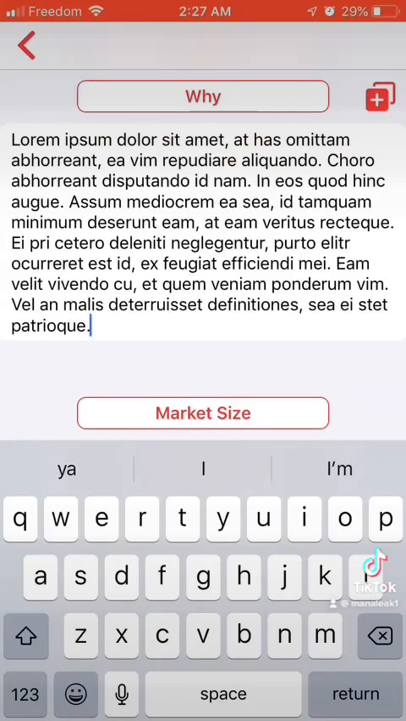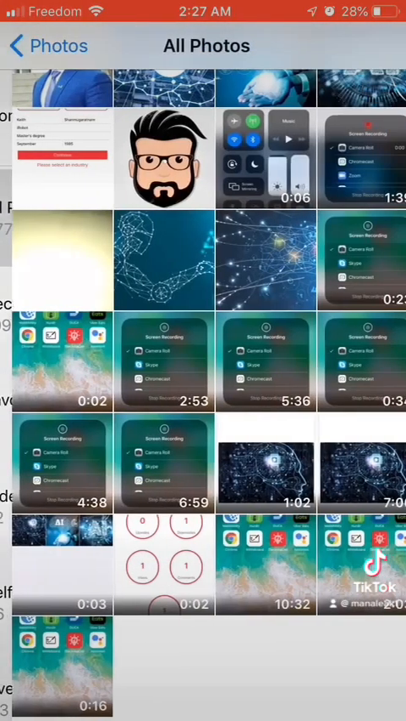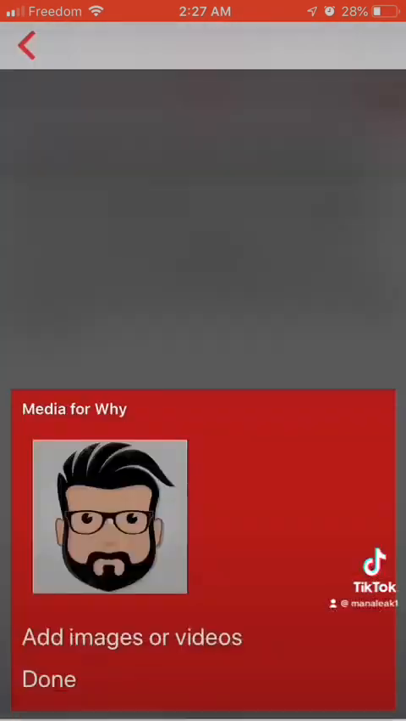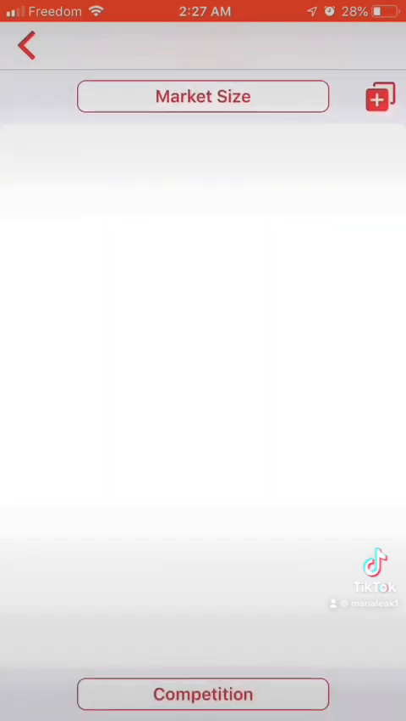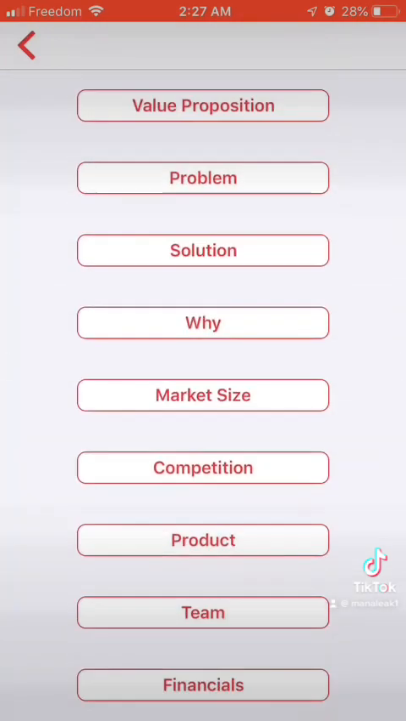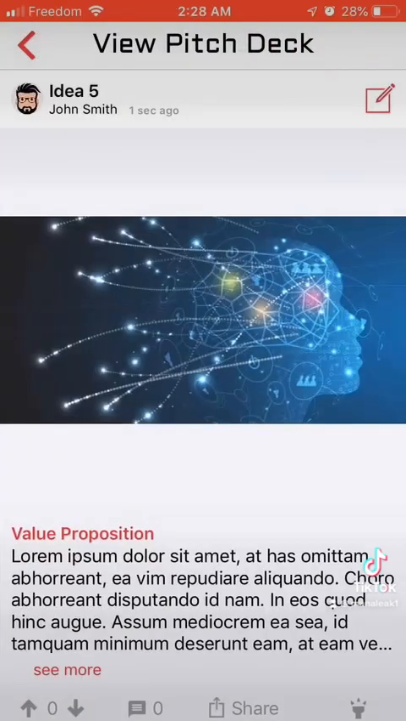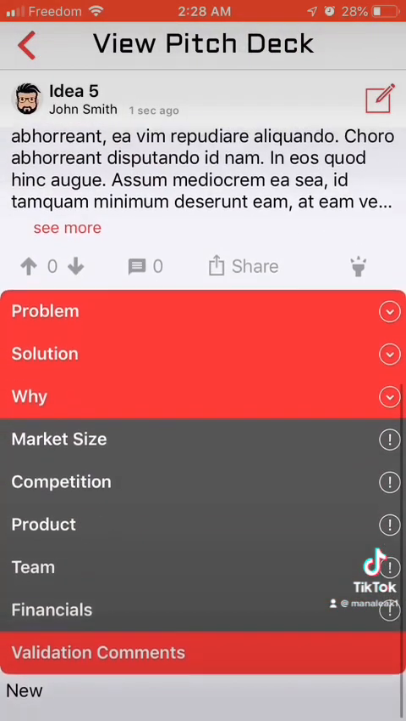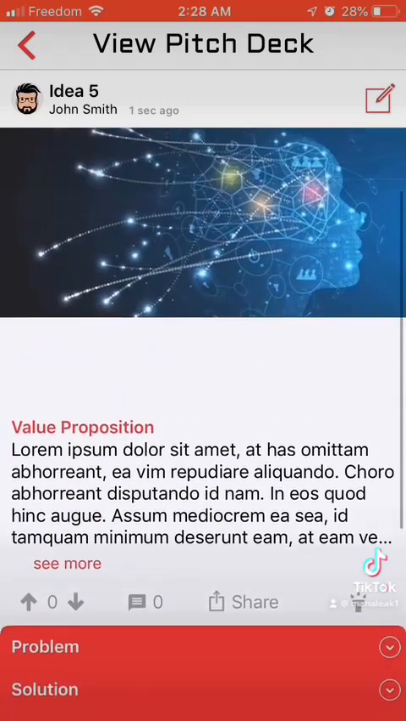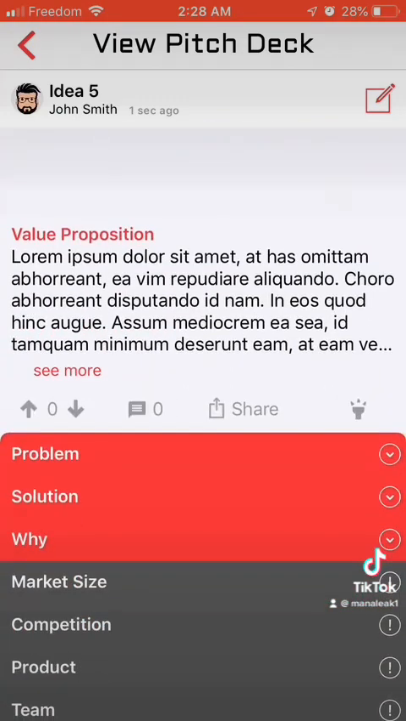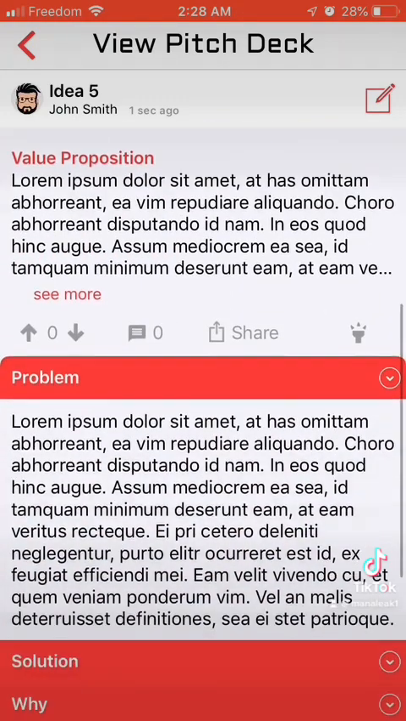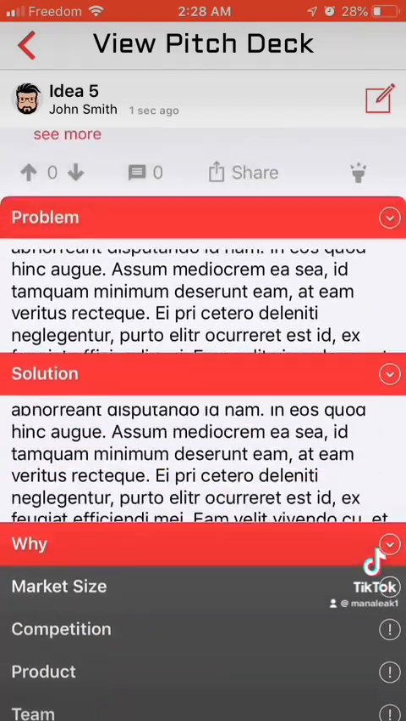You're also able to add media to each slide separately. Let's put this image. And then I'm going to go to financials and publish. And here, once you've created the pitch deck, it is displayed. So you can see that we've inputted data for 3 tabs that were required.